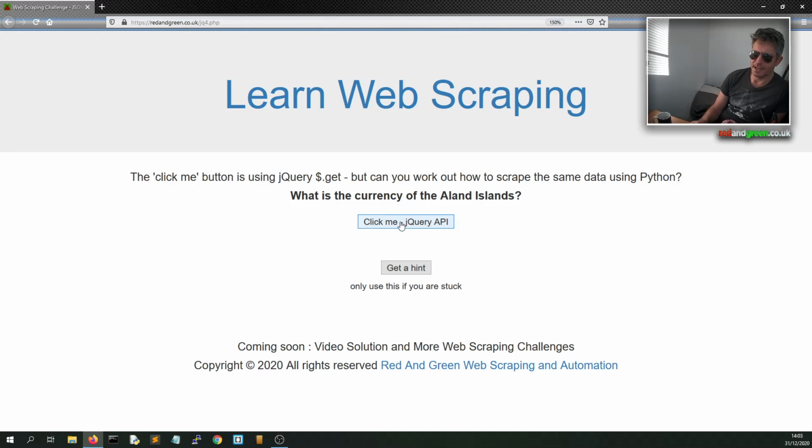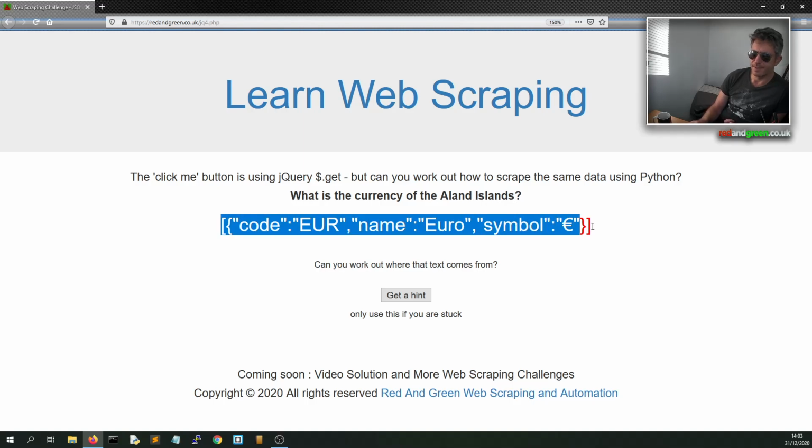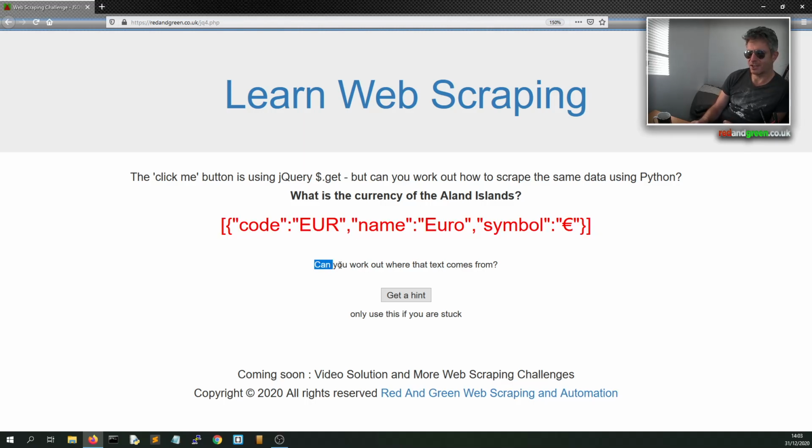So by clicking this, some text appears, and it's: what is the currency of the Åland Islands? So that's the answer to the question. But really the challenge is, can you work out where that text comes from? And also, can you scrape it using Python? I'm not telling you how to do it, or you can do it however you wish, but use Python.